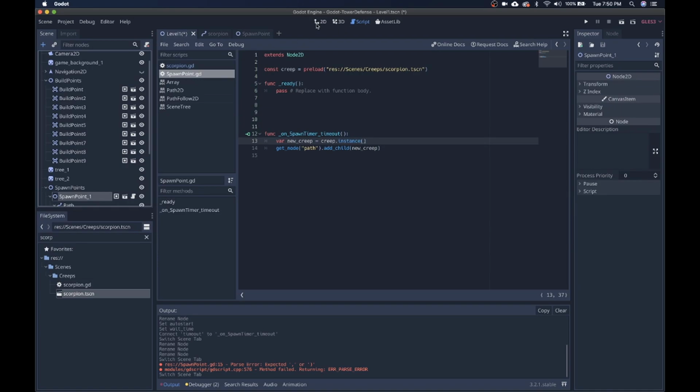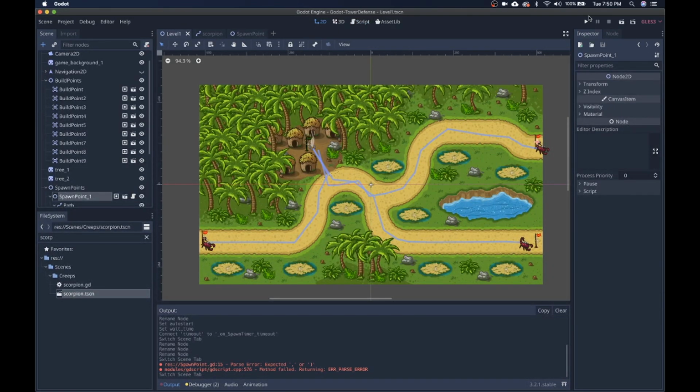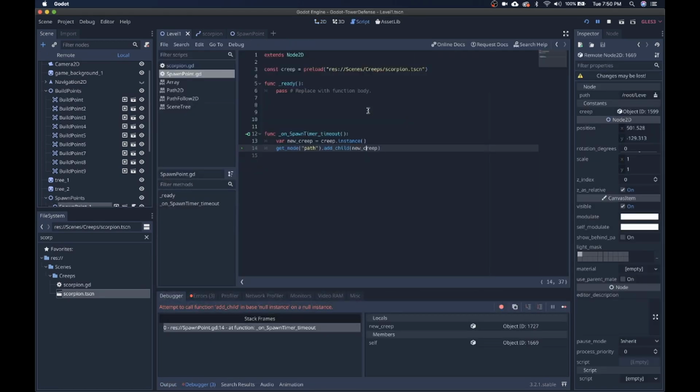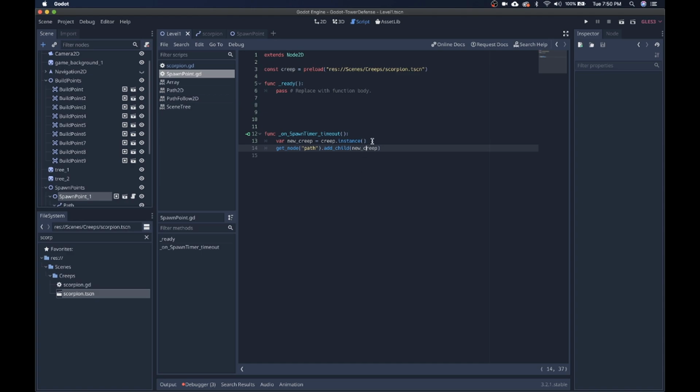So let's go ahead and give it a shot. Let's see what happens. Could also crash. Yep, there we go. You can't add a child in the base null instance on a null instance. Well, would you look at that? That's a very helpful error, isn't it? So it kind of was actually helpful. So what do we have to do?